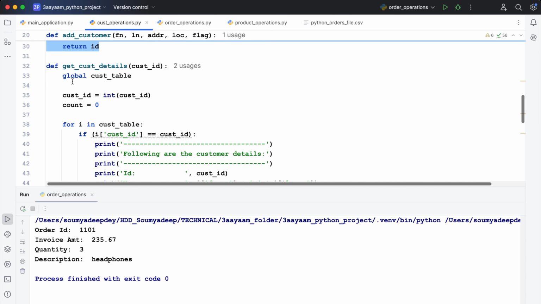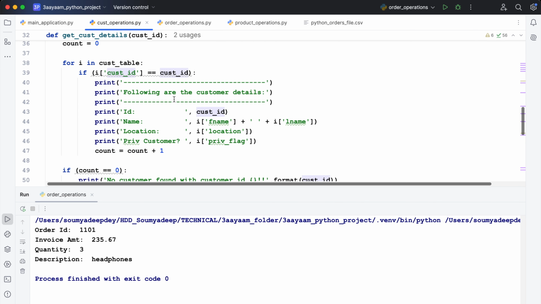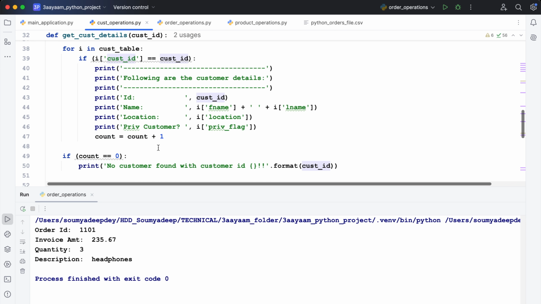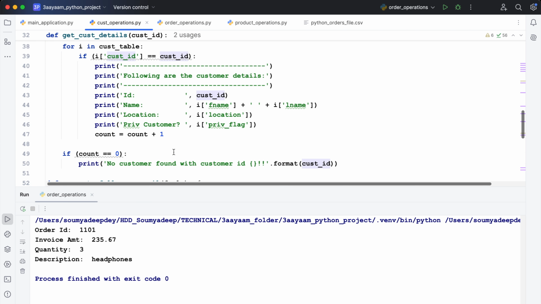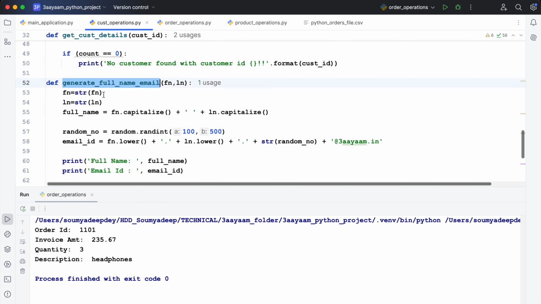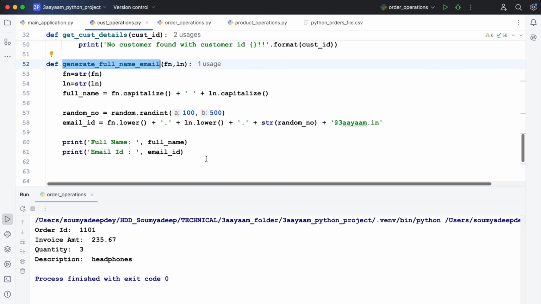Then I have created another function, and the name is get customer details. Here I'm passing the customer ID. Whenever the customer ID matches the input customer ID that I'm sending, then it would print. Otherwise it will say no customer found with customer ID. Then it will generate full name and email. We'll have to pass the first name and last name, so it will print the full name and the email ID. So these are the three functions in customer operations.